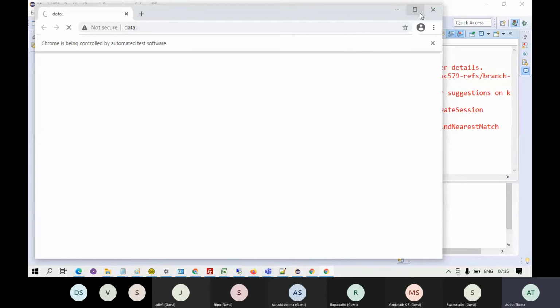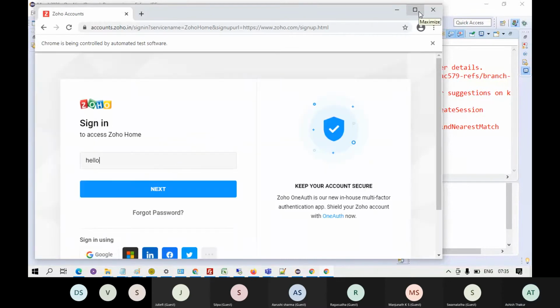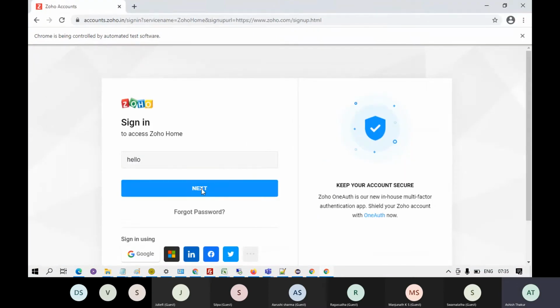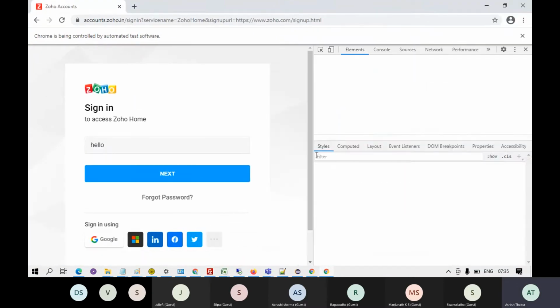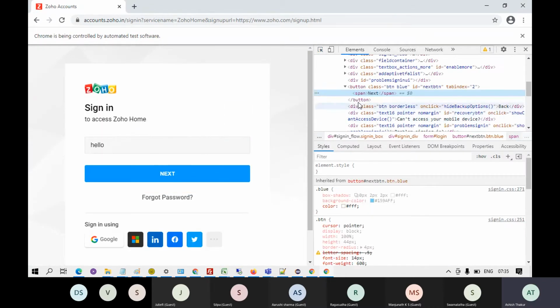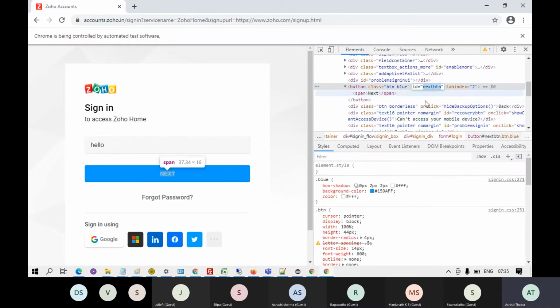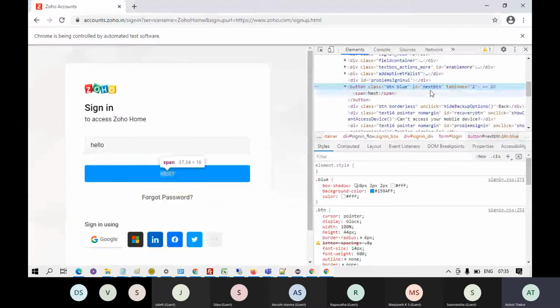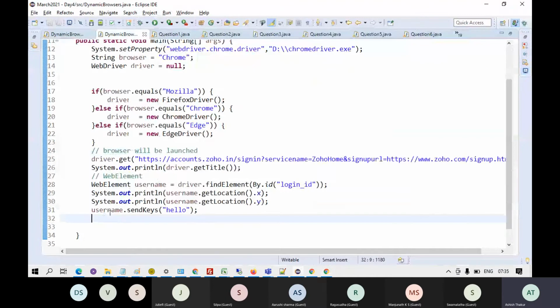see, this will launch Chrome, take you to Zoho and type in hello. So all the commands are inbuilt. You just need to understand how they are built. This is the next button. The ID is next button. Fine. Or I can take the attribute. It's got an ID. Had it been name, I could have used name.